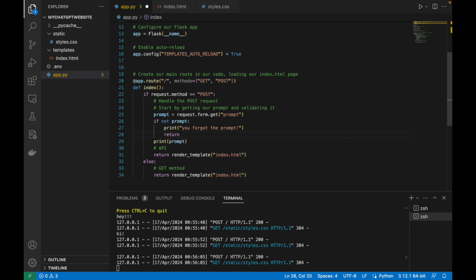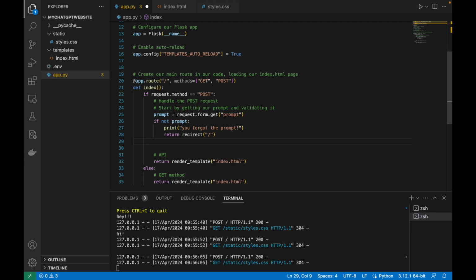We can do so by returning redirect with the route that we intend. You could also specify a route that showcases an error message that says more explicitly, hey, you forgot the prompt, and it could return a redirect to that kind of route called error. But for the sake of simplicity, we're just going to have it restart for now. I'll also delete this print statement as we are confident that it's currently working.